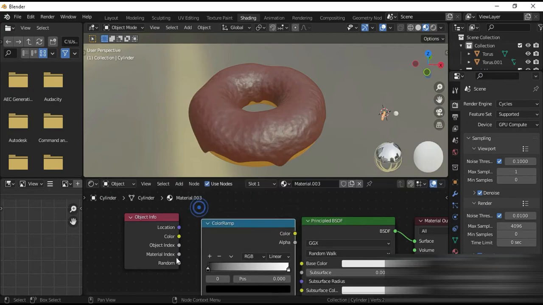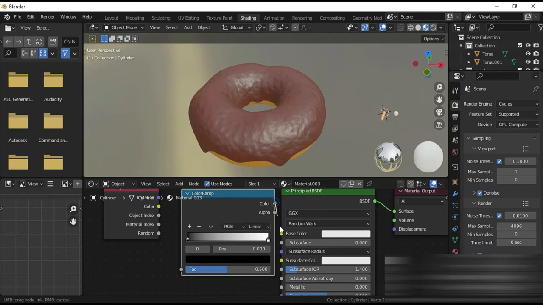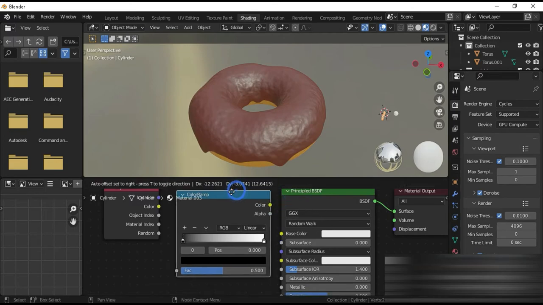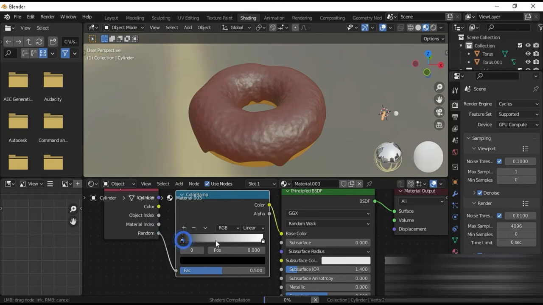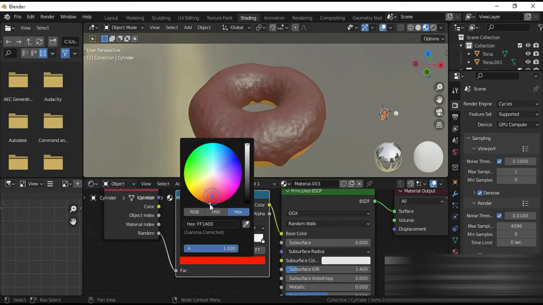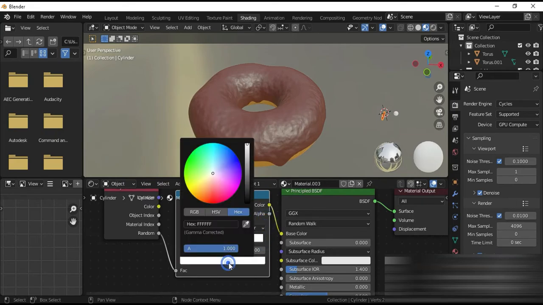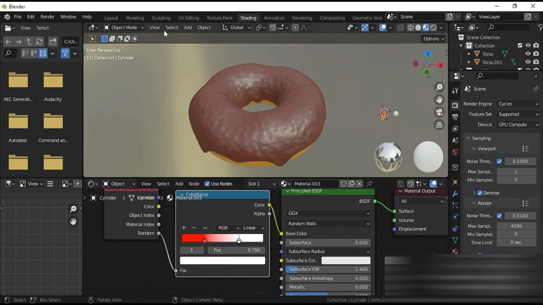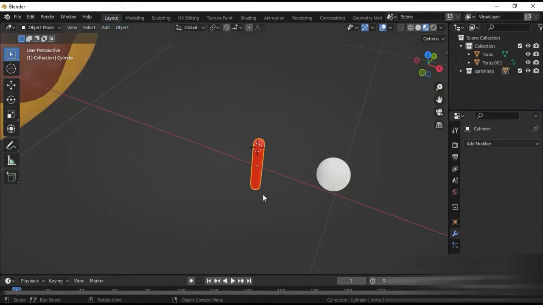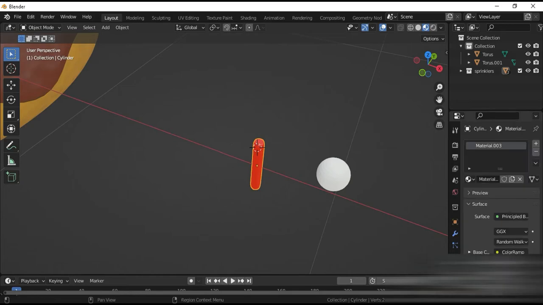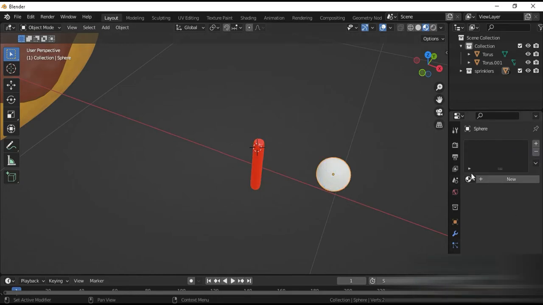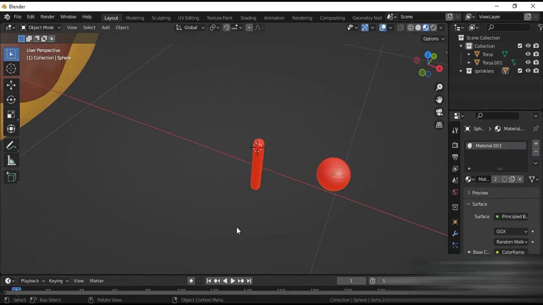color ramp, and the color is going to be the base, and the random is going to be this. So let's choose red, and in this case let's choose all right, we'll fix that later on. So this is material 3. Even for this one, let's set it to material 3, that's fine.